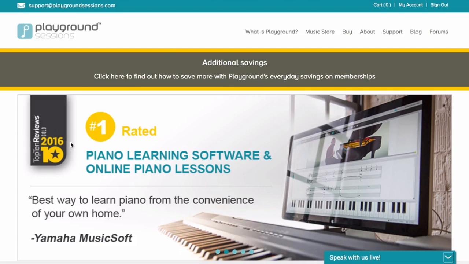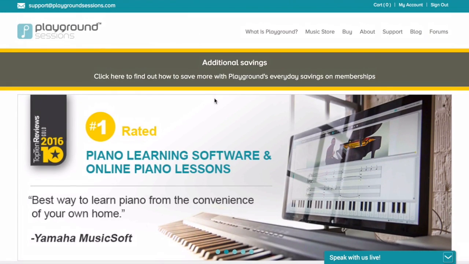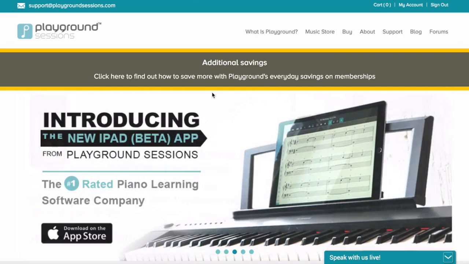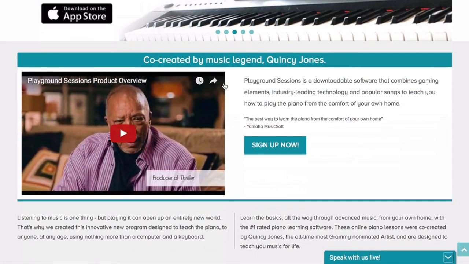So jumping over to Playground Sessions, we don't really have that. It could be wise to implement that now, right away, something like, Learn Piano Online, or you can come up with something, the best software to learn piano online. We probably want to plug in an H1 header tag right away somewhere at the top of our content.